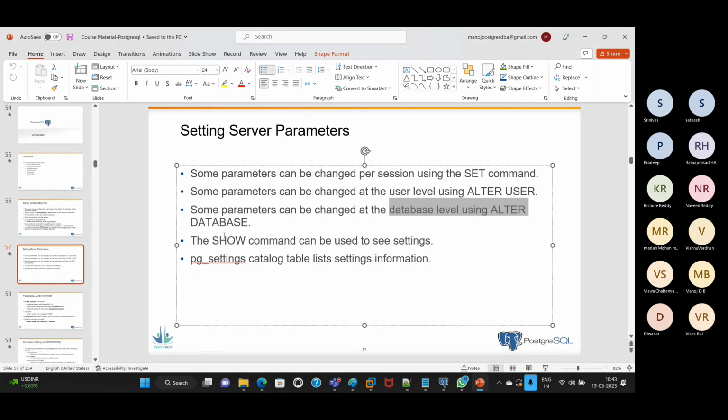Okay, once we set the particular parameter value, how do we check whether it is reflected or not? Using the show command. Using the show command, we can view the particular configuration value. And also see here, the pg_settings catalog table lists out the settings information. It lists all the configuration parameter information. Just remember pg_settings stores all the configuration parameters and their values.